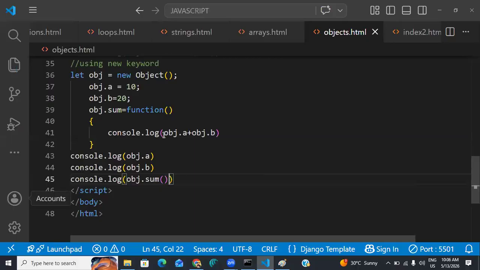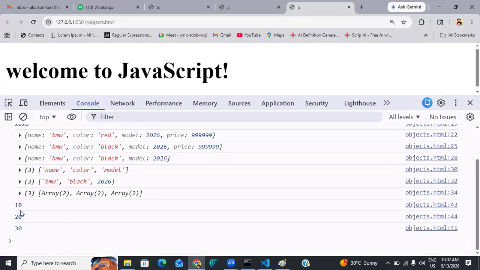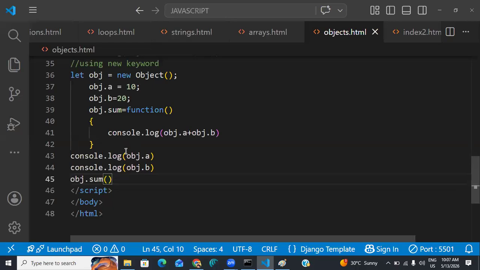Or you can use return also, guys. We are using it inside the printing function, so no need to use it outside, guys. Thus we are getting undefined. Just use only obj.sum. You'll get 30, sum of a value and b value. So like this you can use the method, guys. It's a method. Okay, members and methods.